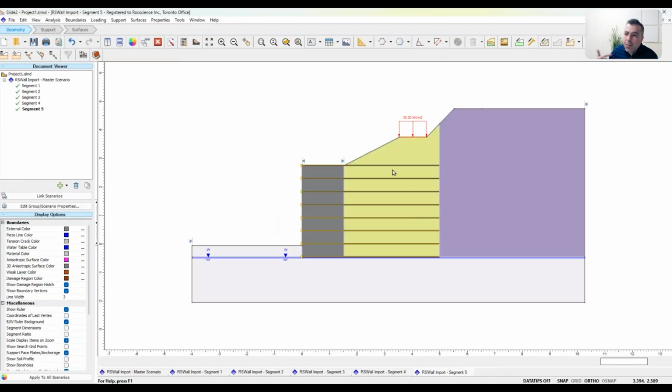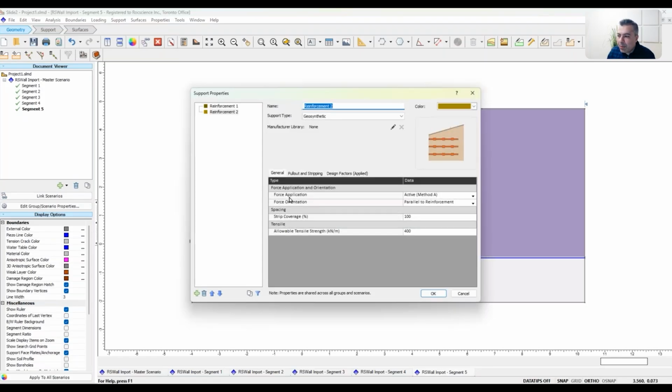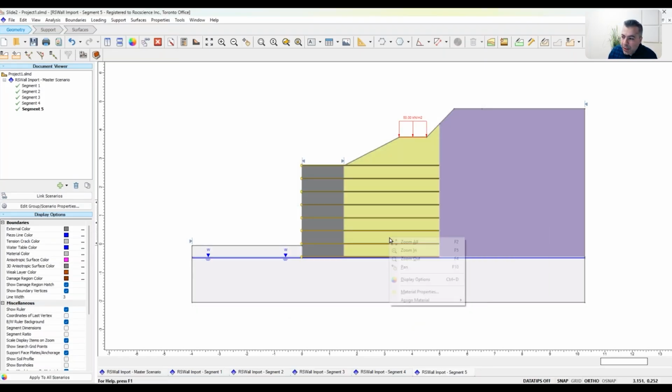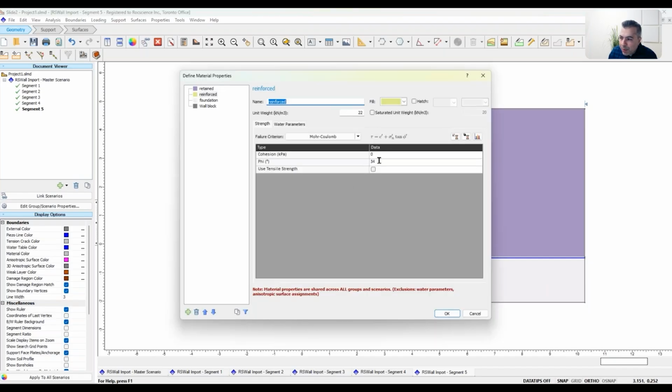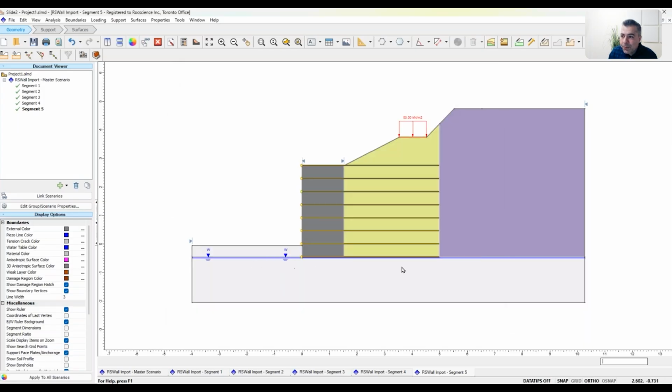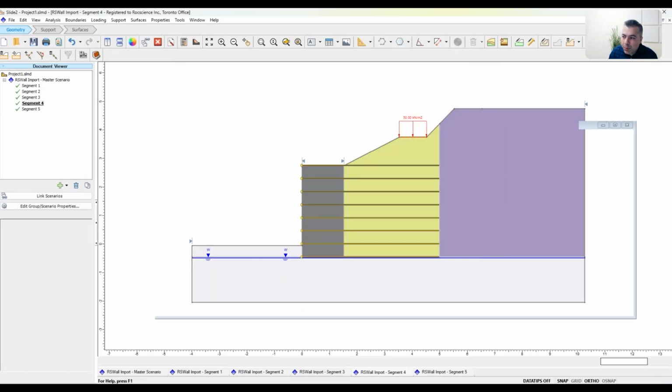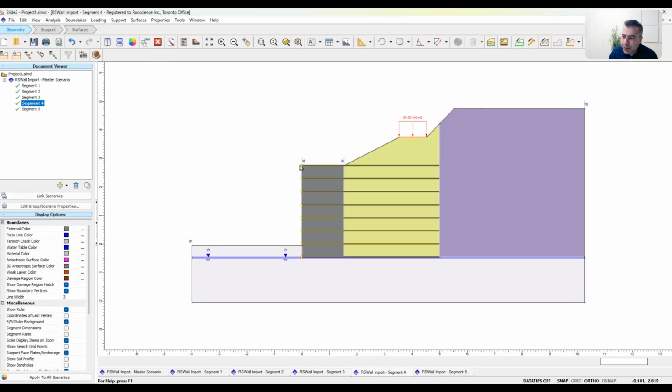So everything has been brought here, like support properties. These are the supports that I defined. Soil properties. These are the soils that I defined. Different types of soil. For wall block, it assumes a very high number. And the water table is here. And for the different segments, you can see even the widths of the blocks.